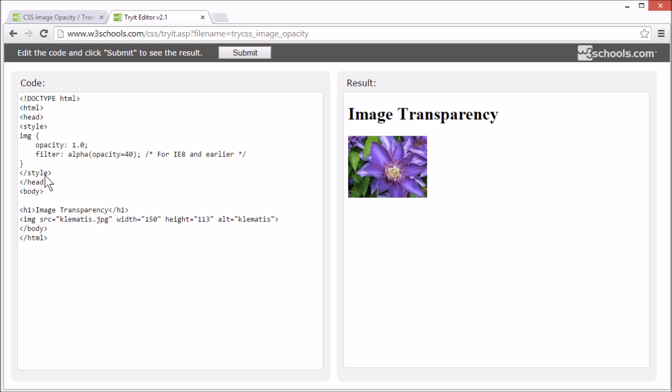Internet Explorer 8 and earlier versions use filter alpha opacity. This can take a value from 0 to 100, where 0 is full transparency and 100 is no transparency.